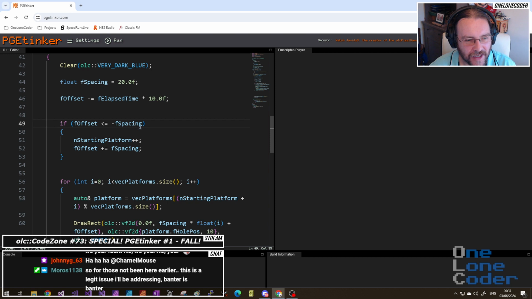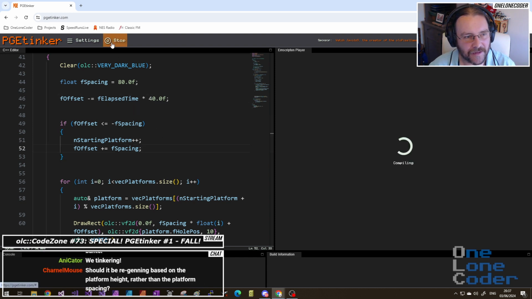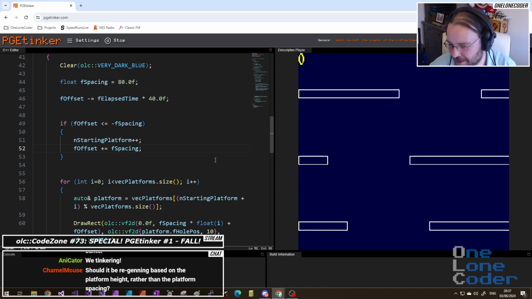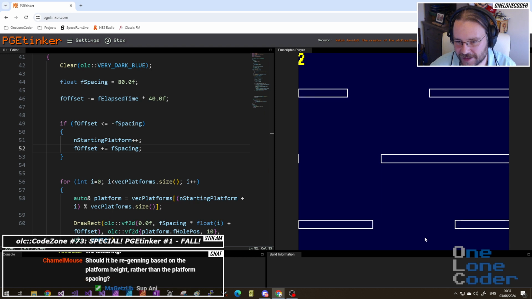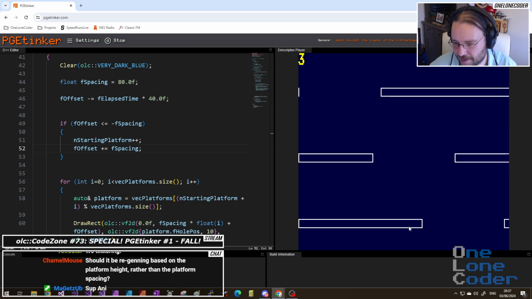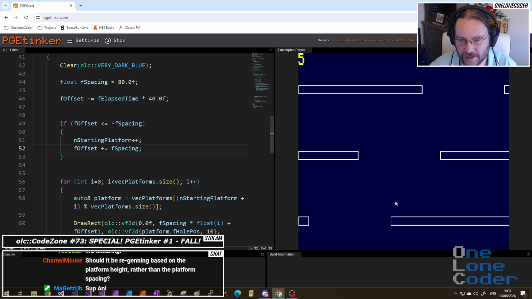That seems to be working okay. It's still a bit slow, and the spacing is now far too pushed up. So if we set that to something a bit larger and set the speed to something like that, run. Should it be regenning based? Yeah, it's going to be regenning on, well, no, because I want the platforms to kind of look like this all the time. So that's working quite nicely.